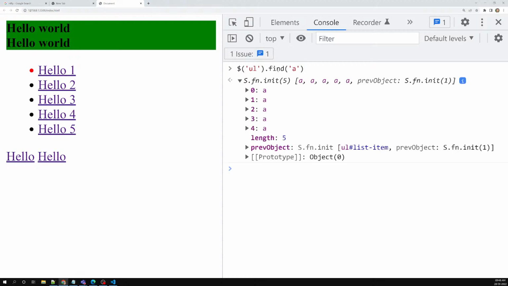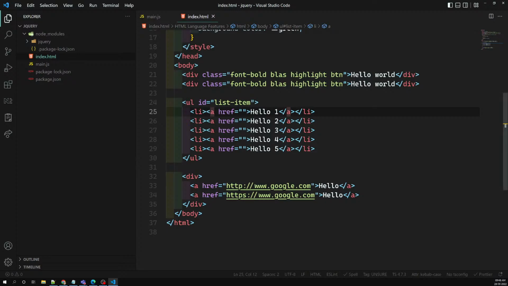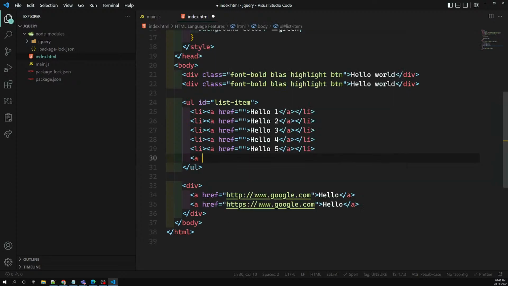Now what find does is go to the inner roots, wherever it can find. For example, let's say that inside this LI I have an anchor href only. So now it is not inside the LI only, it is inside the UL only.